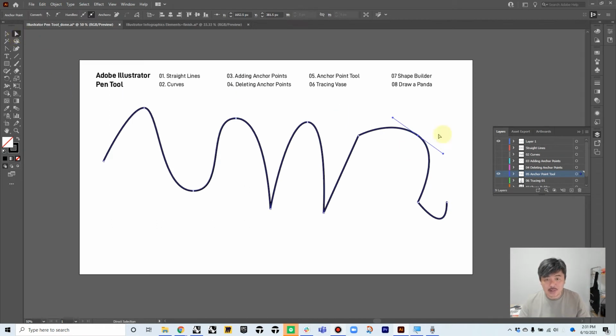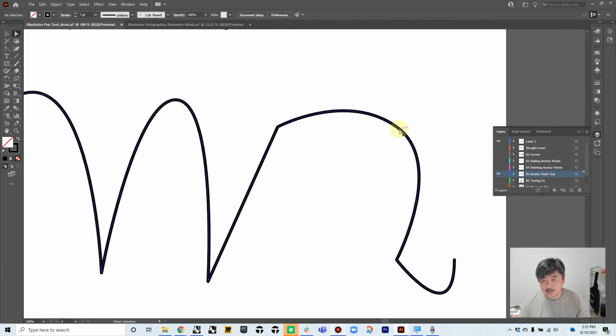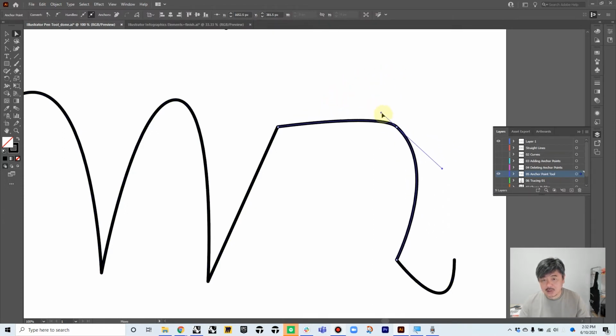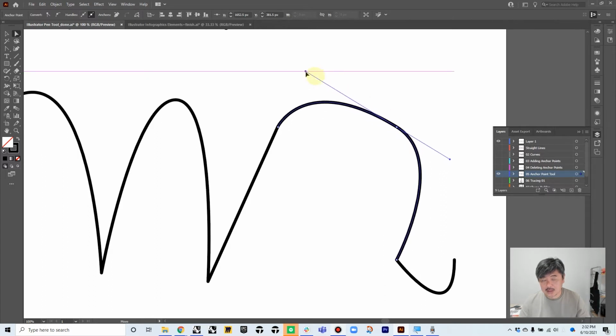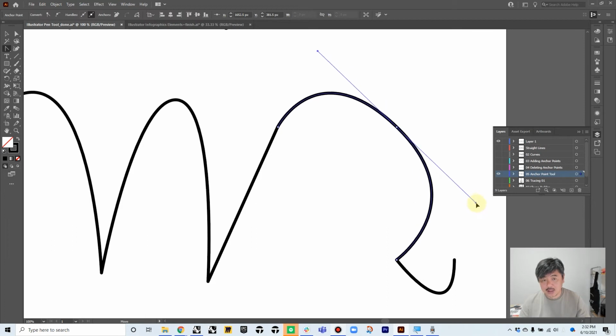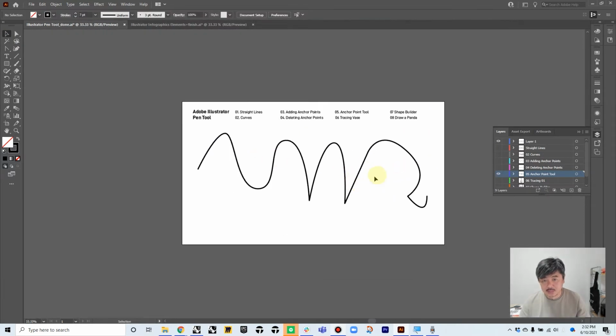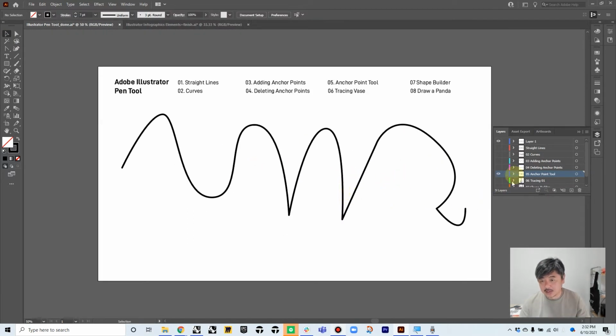And to do a more nuanced curvature, you can take the handle and change the angle of the handle, or just elongate or shorten one side of the handle. But if you want to control both sides of the handle in a uniform way, you need to use the anchor point tool. So the anchor point tool is super useful to modify the shape after the fact.